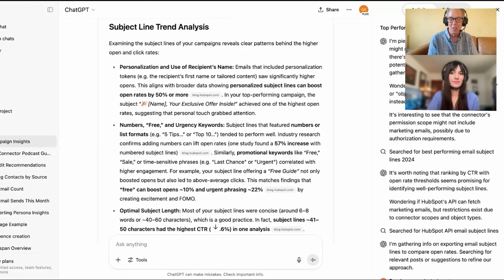And then we move on to subject line trend analysis, and it gets dicey. If you look at personalization in use of recipient's name, it says emails that included the recipient's first name or tailored content saw significantly higher opens, and that personalization in subject lines can boost open rates by 50% or more. First of all, my understanding is that was true maybe 4 to 6 months ago. It might have been a little bit longer, but it's not true right now.